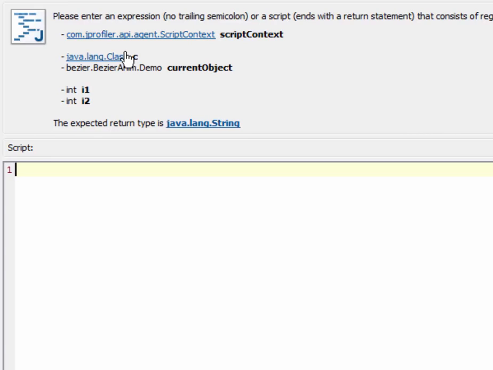The second one is the class object where the method is defined. And because it's an instance method, you also get the actual instance on which the method is being called. Finally, down here, you have the parameters of the method. The first one is the width of the canvas, and the second one is the height of the canvas.